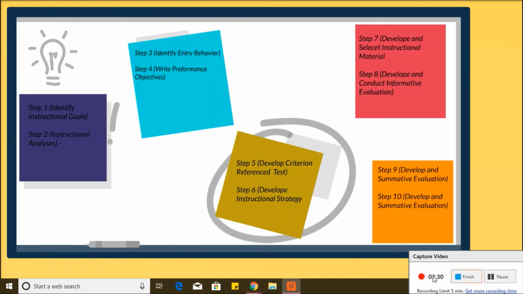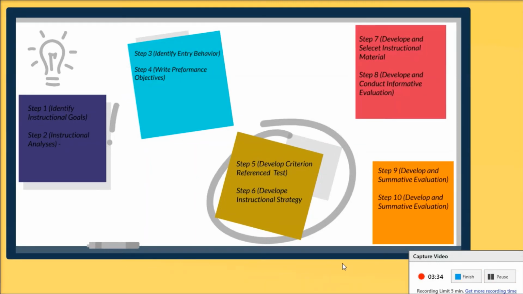The 9th step requires you to revise the lesson using the data collected from the formative evaluation: analysis, objectives, assessment instruments, and instructional strategies and content.